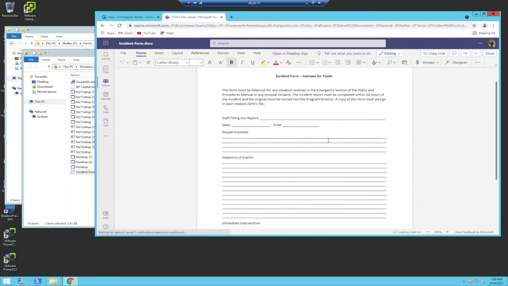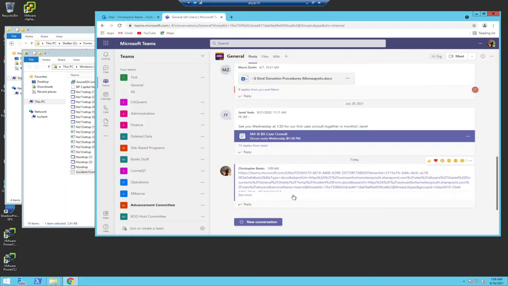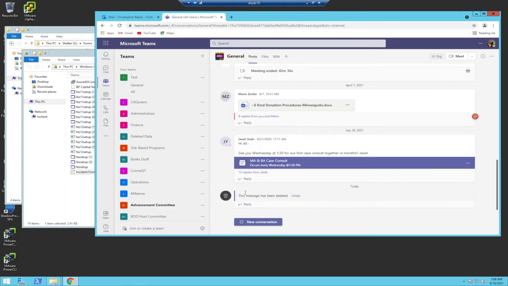It's really nice for yearly changes like pay changes or mileage changes, that kind of stuff. You can send a link to the new form, but I don't really want this out here because it's just an example, so I'm going to delete my little remark, and it was deleted.